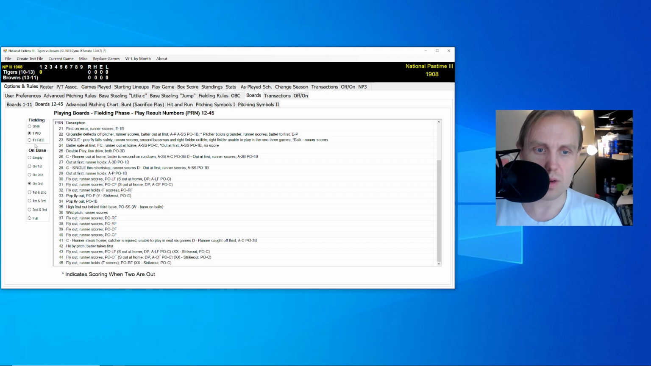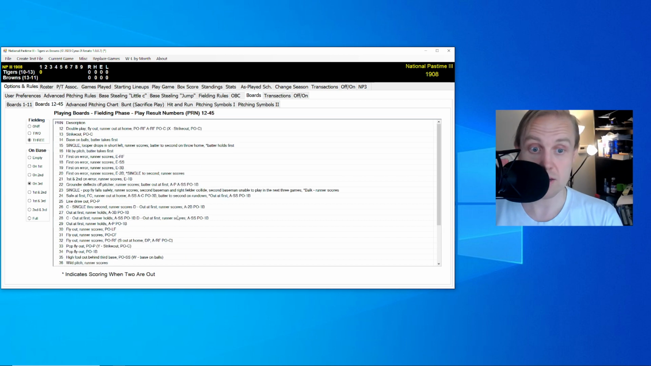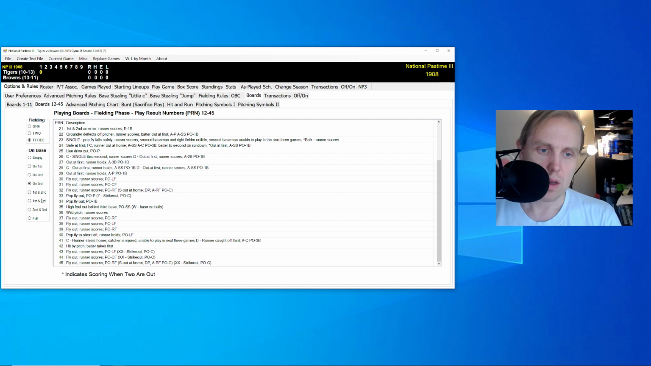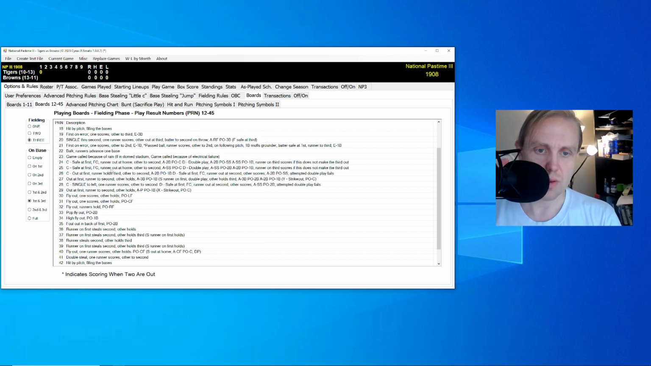Now that's fielding 1. When you go down, say, for example, to fielding 3, we'll see if there's any sort of discernible difference. Actually, interestingly enough, it doesn't look like there is. It's the exact same thing. So there you have it. And you can look at runners first and third, for example. You'll get a couple more options. And for the most part, having the infield in will cut off that run at the plate.